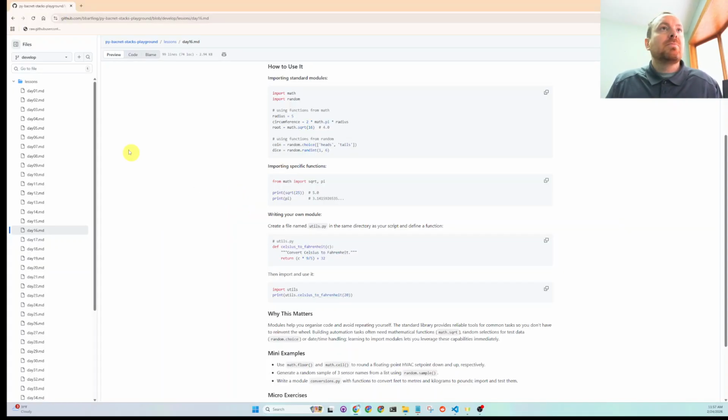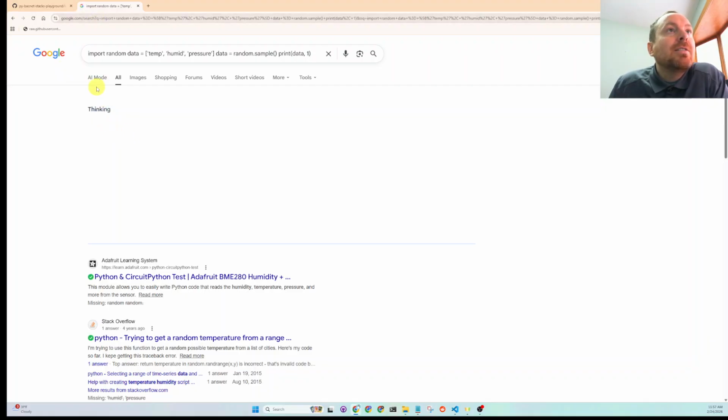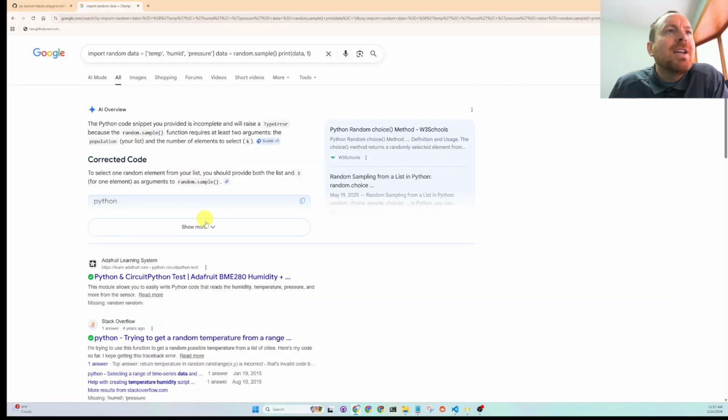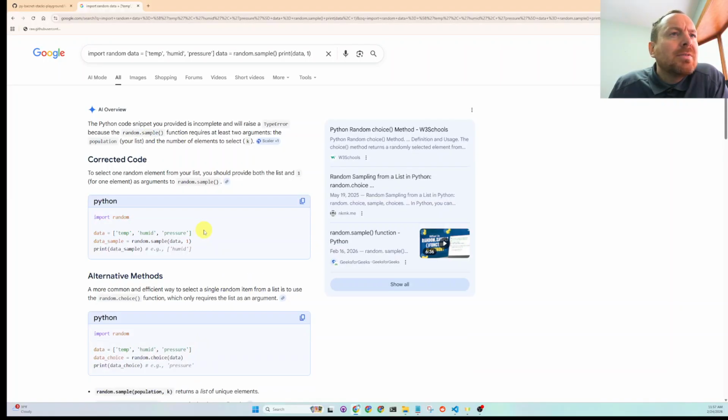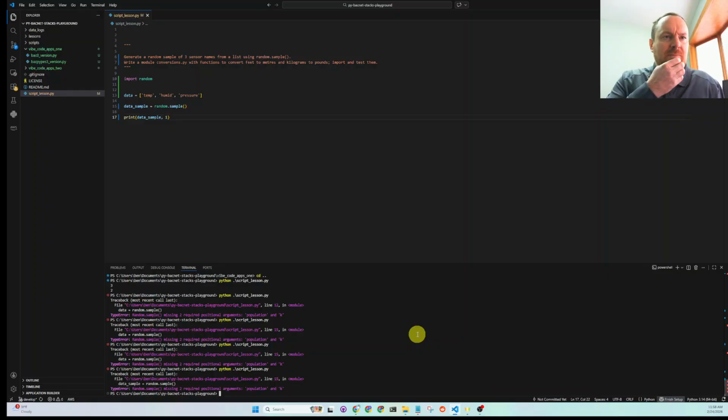Let me see what. You could just Google this now, which is kind of cool, that you can just Google it and AI will help you. What was I doing wrong? Okay, so I just need to assign this to a new variable, data sample. Something I've also never really used, but I guess it could come in handy. Data sample. Still didn't work.